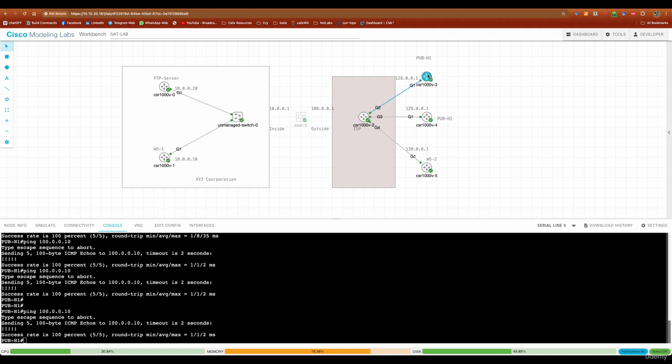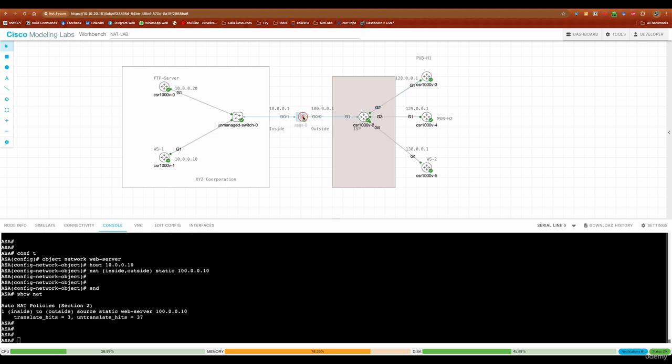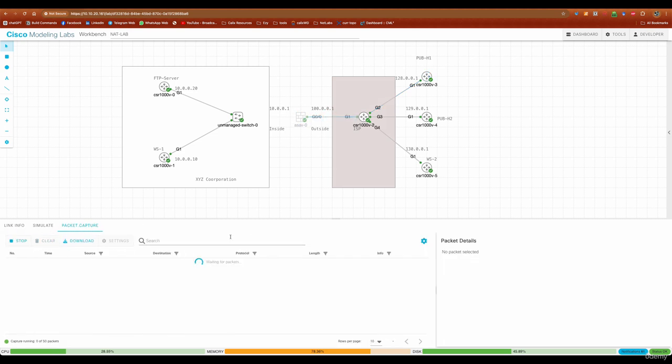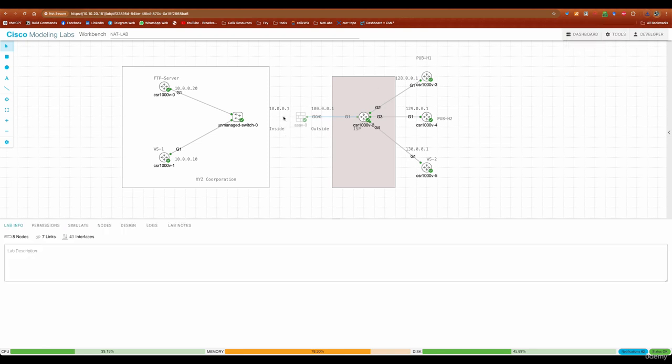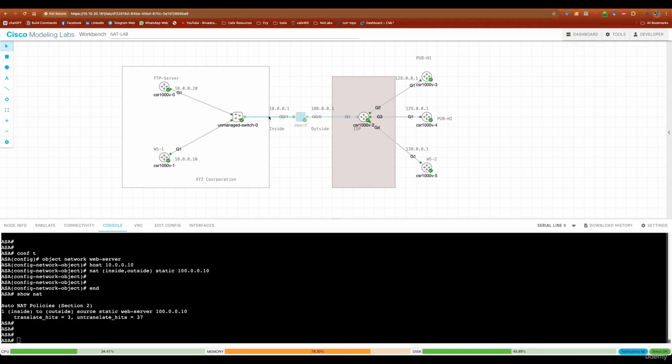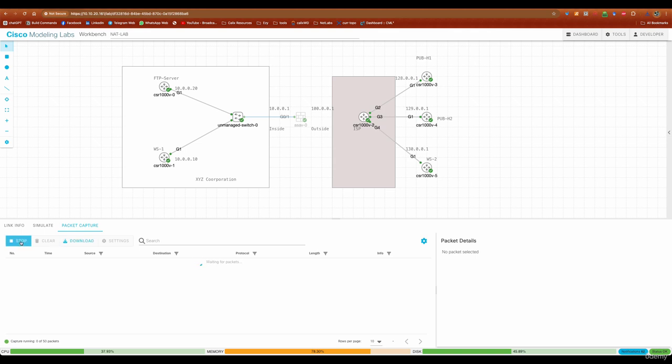So I will go to public host H1, and now I will do the ping again. And now I will see the packet content. So on this link, I will stop the capture. Then show the capture. Let me download the capture file. And on the other link also, I will stop the capture and download the capture file.